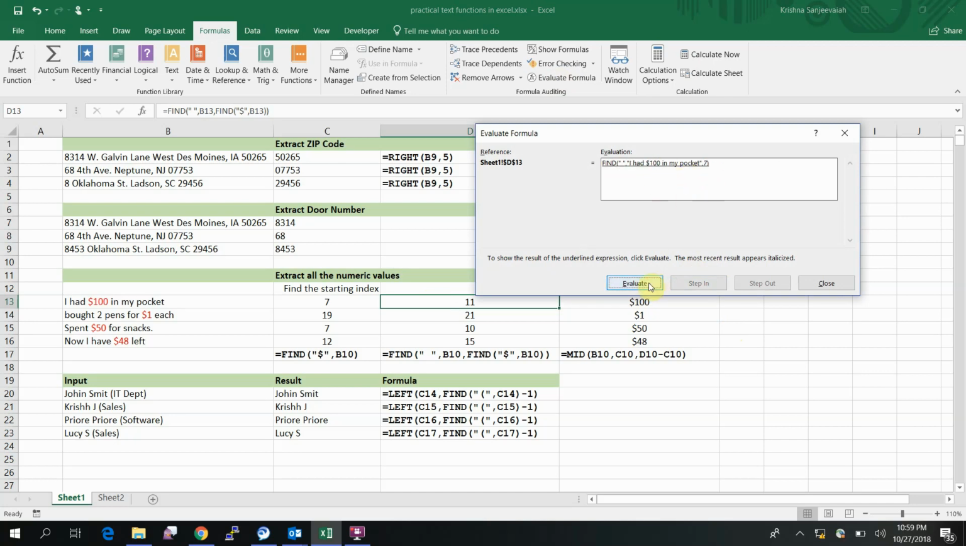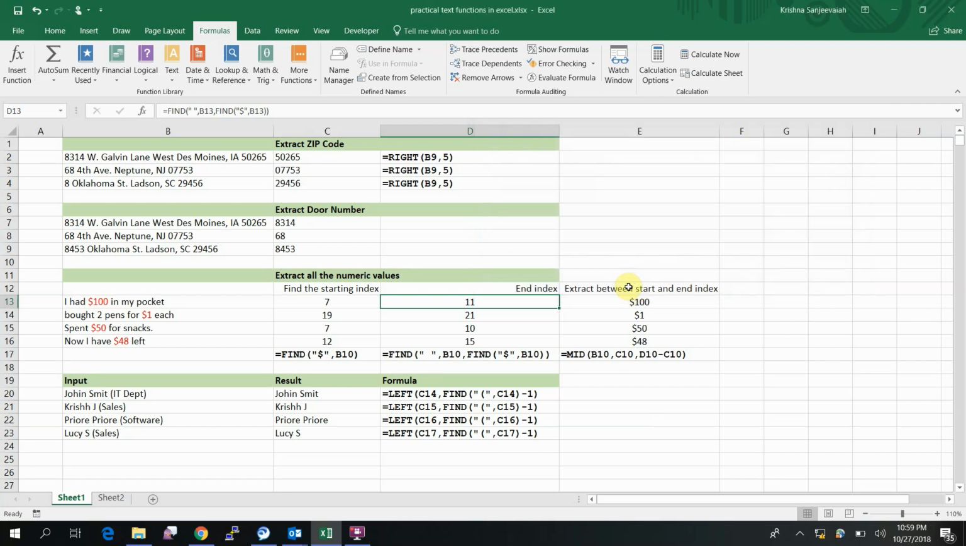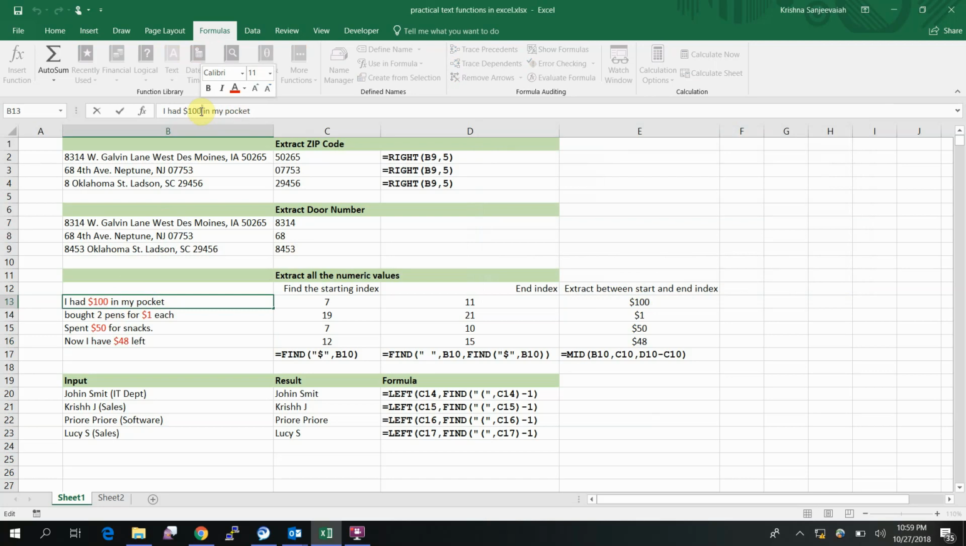Okay. So the value is 7. The first find command will return value 7. That is the start index of the first dollar character. Okay, and then evaluate still. It gives me 11. That means this space. The first space after the dollar is at position 11.